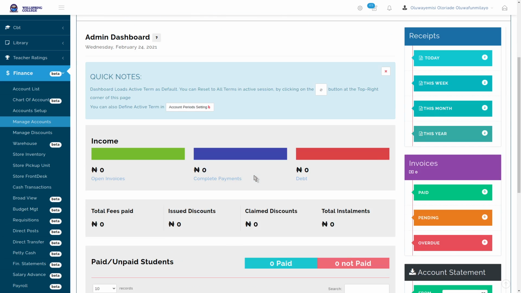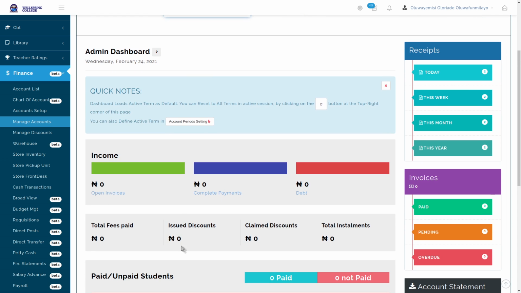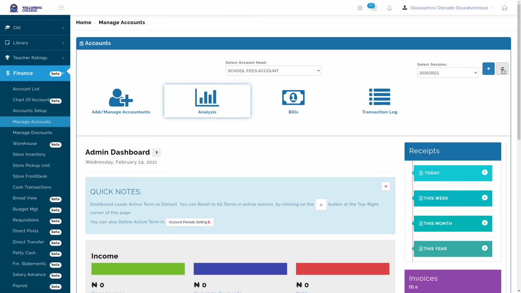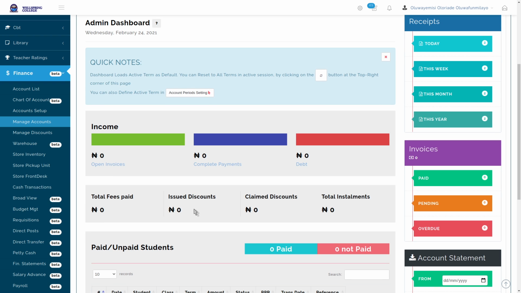Okay, so here we have, please look at this quick note. You notice that each time I open this, this place is usually empty. Look at this quick note. The dashboard loads the active term as default. You can reset all terms by clicking on the refresh button at the top here. So you see all terms. But you can also change your active term, because currently the reason why this place is showing empty is because your active term does not have any invoice.